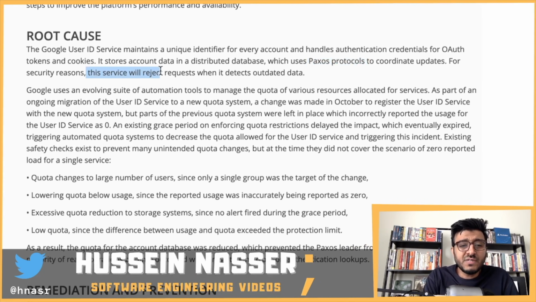For security reasons, the service will reject requests when it detects outdated data. They did not say why, but I suspect this is by design. The security reason is, let's say you updated your security profile, you added a new credit card, or you removed an existing credit card, or you deleted your account, or you privated your account, or you deleted certain comments. You're trusting the system to actually not show that. It's very critical. You will lose trust in the system if you delete something and you refresh and all of a sudden it's there.